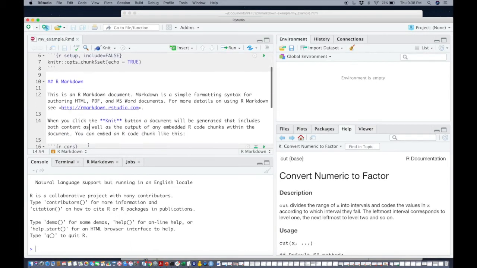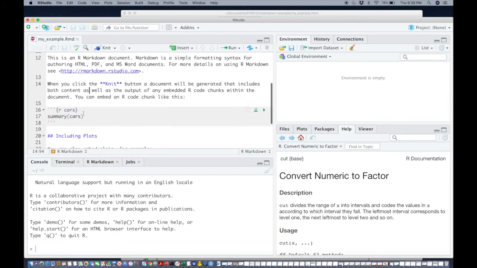So let's go back to the R Markdown document. And we see right after you can embed an R code chunk like this, we have this section where R Markdown, and we'll discuss more detail on this in a minute, indicates that it would like to run some R code. So these chunks that look like this are chunks of R code, and inside it has some R commands that it then executes.